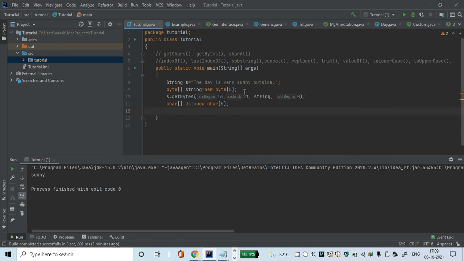The reason why I'm doing this is because if I print this string right now as it is, it is not going to print sunny. It is not at all going to print sunny. That is the reason why I'm doing this. Then after this, for int i = 0; i < 5, not <=, because index starts from 0. So i = 0, i < 5, i++, dst[i] = (char) string[i].